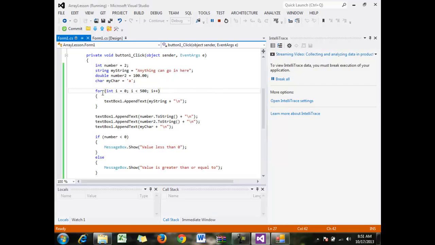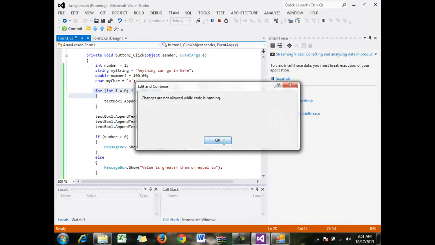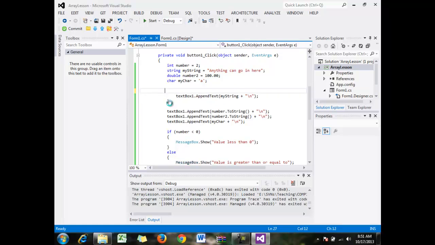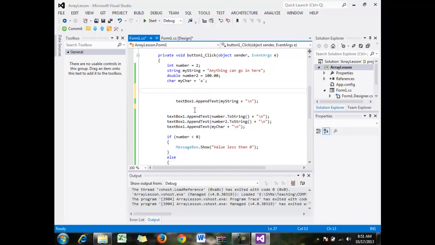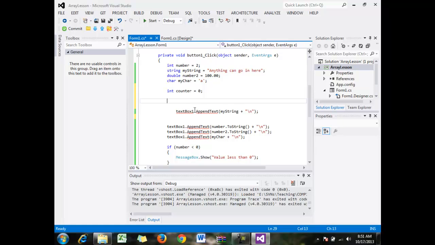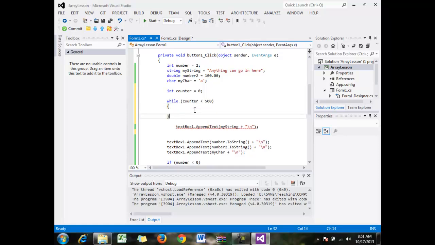Now, how could I do this same thing but using a while loop? How could I do that? What would I type? So I need a variable? Well, what kind of variable? An integer? Okay. What should I call it? Counter? Okay. Equals 0. Good. Now what? While. While what? Counter less than 500. And then I put this in here.